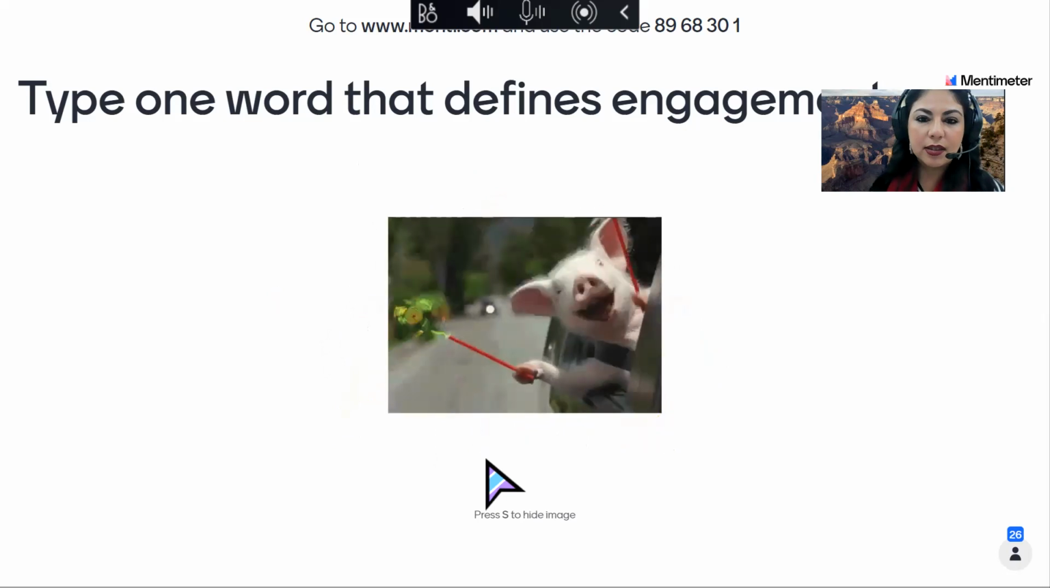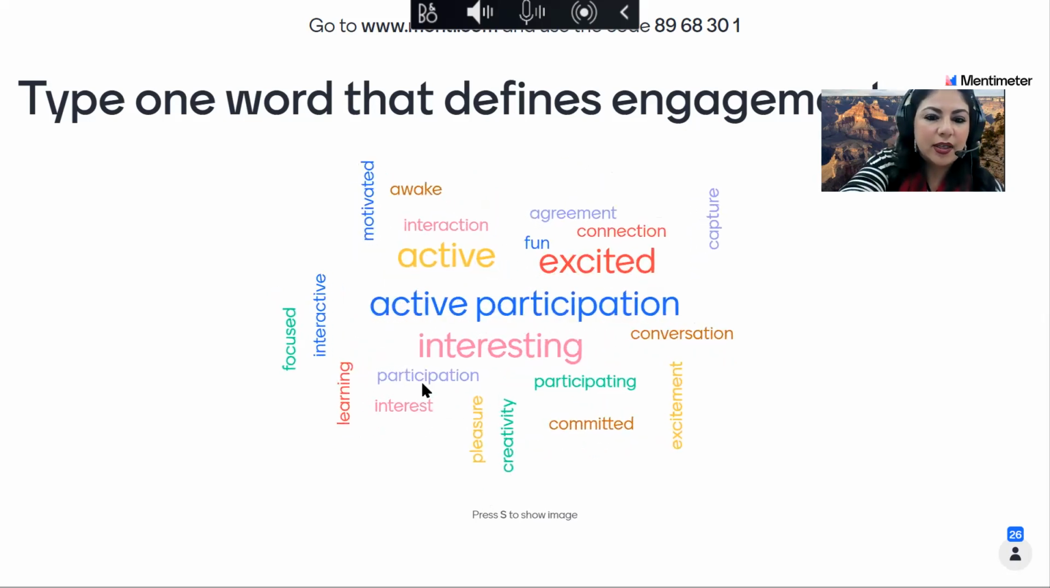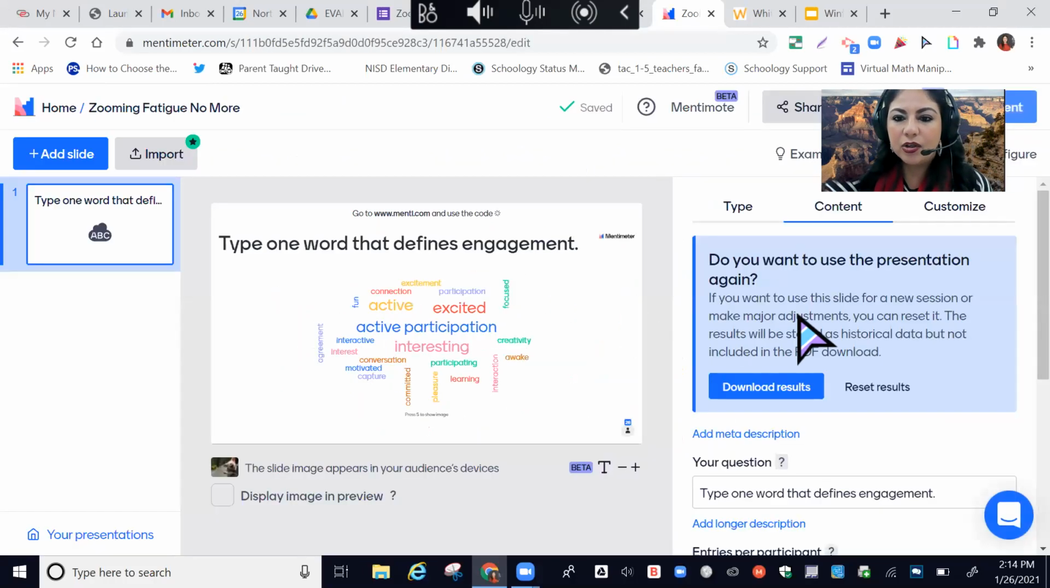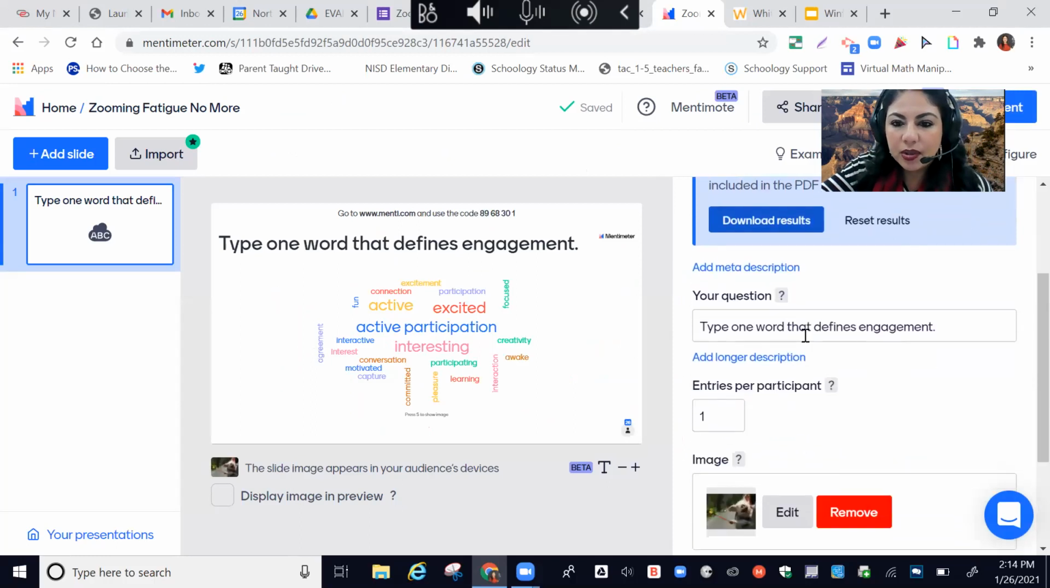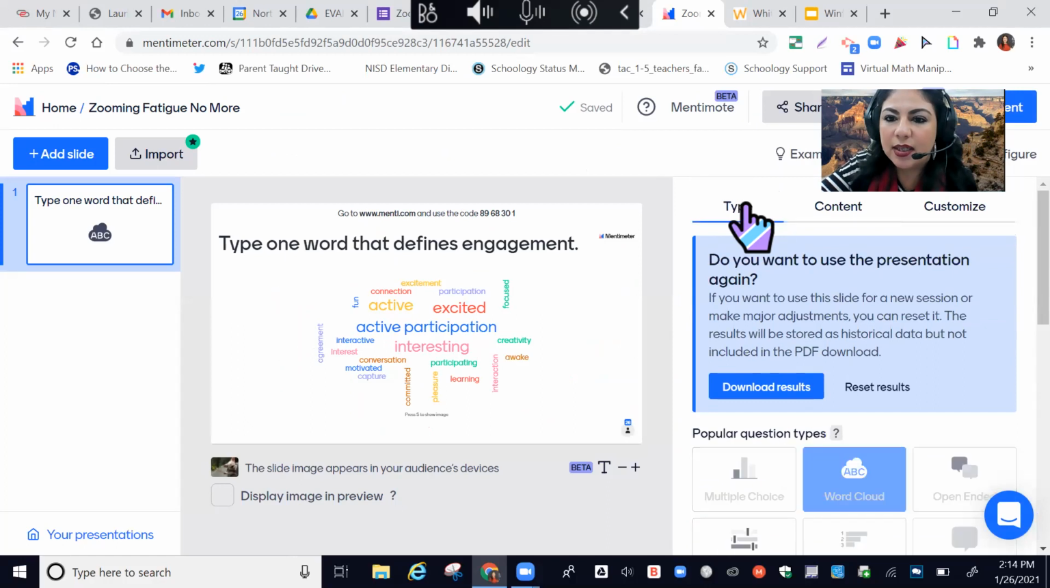Let me go ahead and, oh, I had that little GIF right there. So let me go ahead and exit out of that, and then there we go. Let me just show you real quickly some of the examples, some of the types.